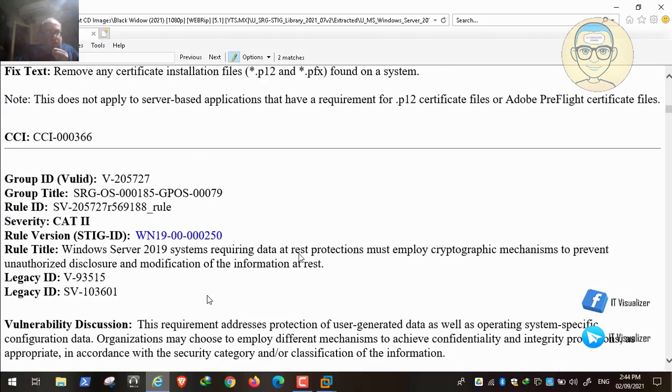He says the system requiring data at rest protections must deploy cryptographic mechanisms to prevent unauthorized disclosure and modification of information at rest. So he is saying that you need to have your important data encrypted, and you should deploy a very strong cryptographic mechanism to protect your data. We all know that we can use something like BitLocker or similar software.